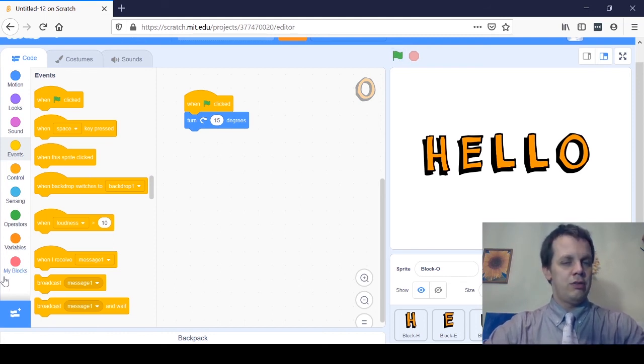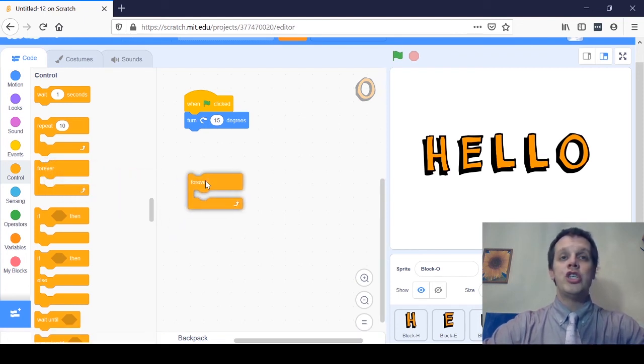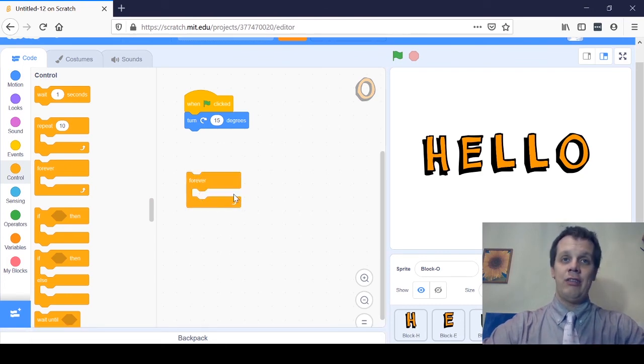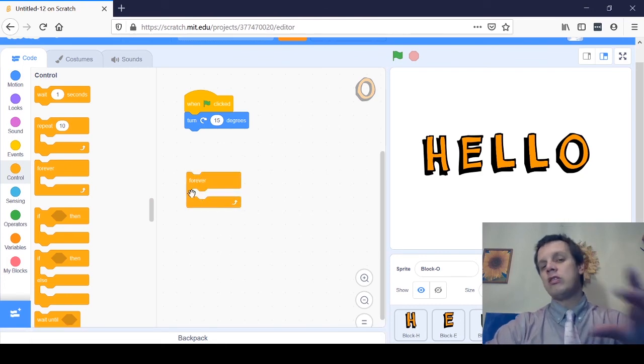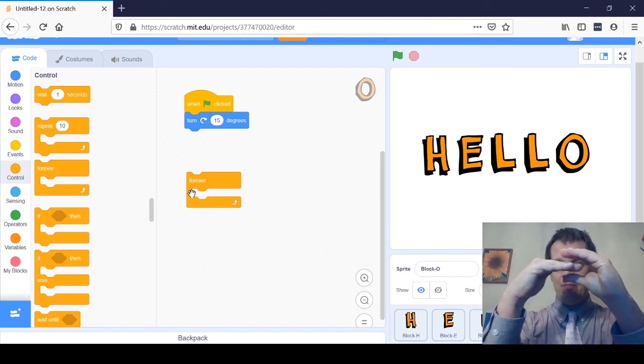Over on the left side of your screen, I want you to find the control group. That's the orange blocks under event. Click on control and then find the forever loop. It's the third block in the control group. Now, when you click and drag this over, what you actually want is for whatever's inside the forever loop, see how the forever loop looks like a little mouth sitting there? You want whatever is inside that mouth to happen over and over and over again.